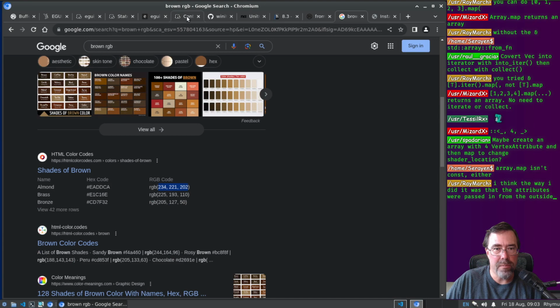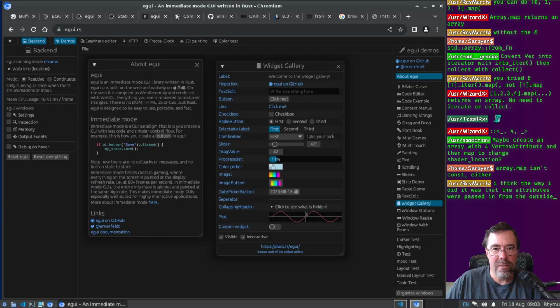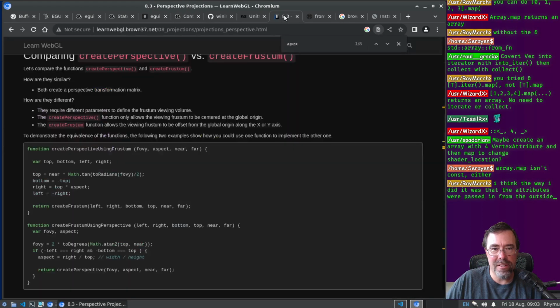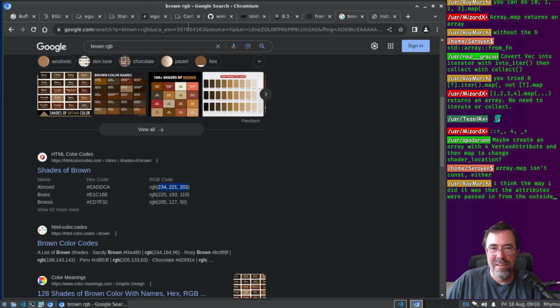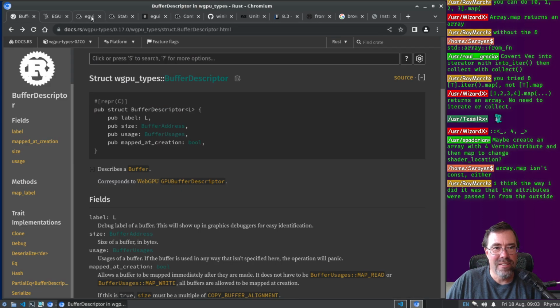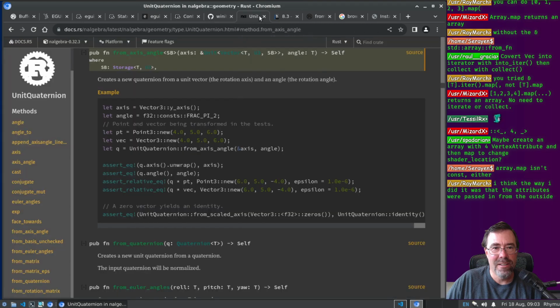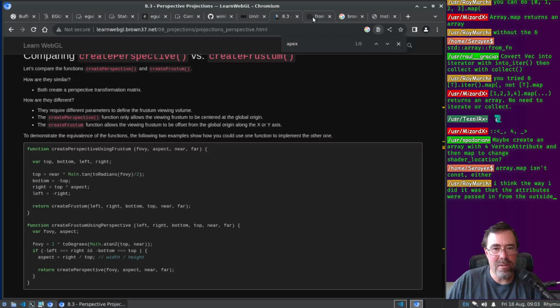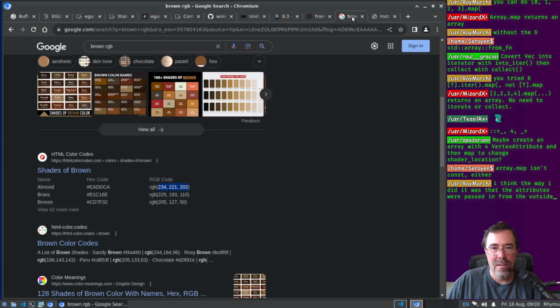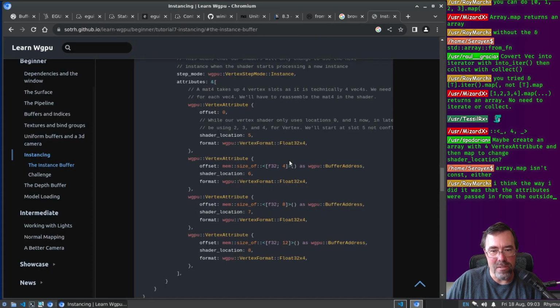Which tab am I on? I don't know what tab it was on. Oh, one of these. Did I lose the tab I was on? I think I might have closed it. Oh no, this is it. The last one. Okay.